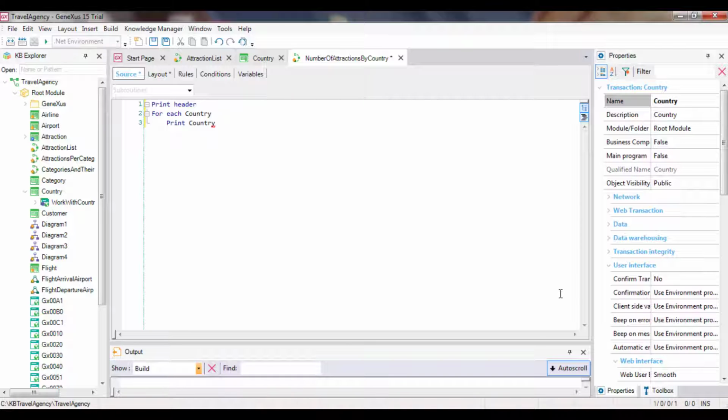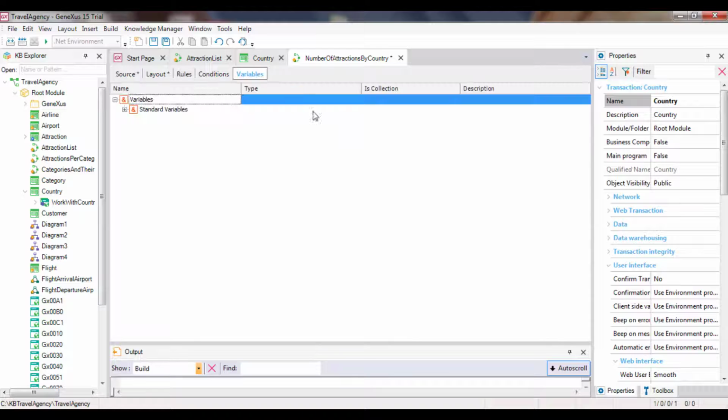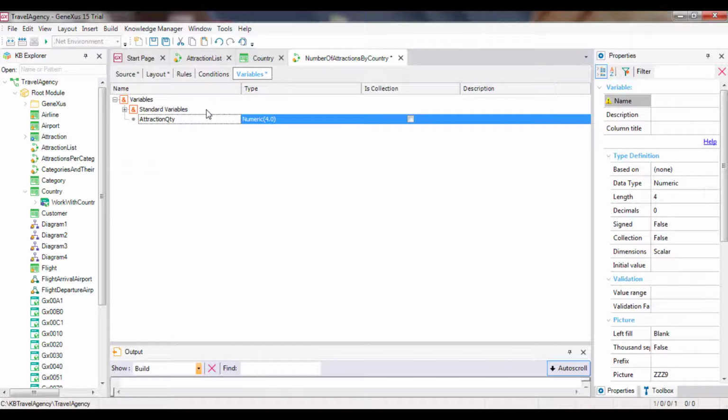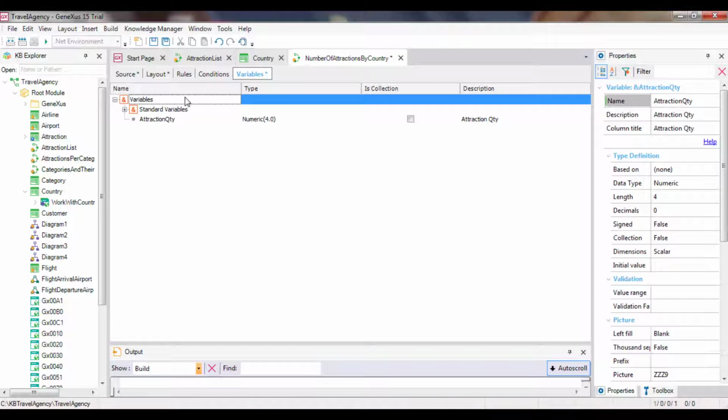We will calculate the number with an inline formula and display the result. We will create a variable to assign it the result returned by a count formula, and then we will show the variable in the print block. So we create a new variable called attraction quantity of numeric type. Remember that variables are memory spaces which are local to the object where they are created. This means that they only exist while this object is being executed. When the execution ends, they disappear.